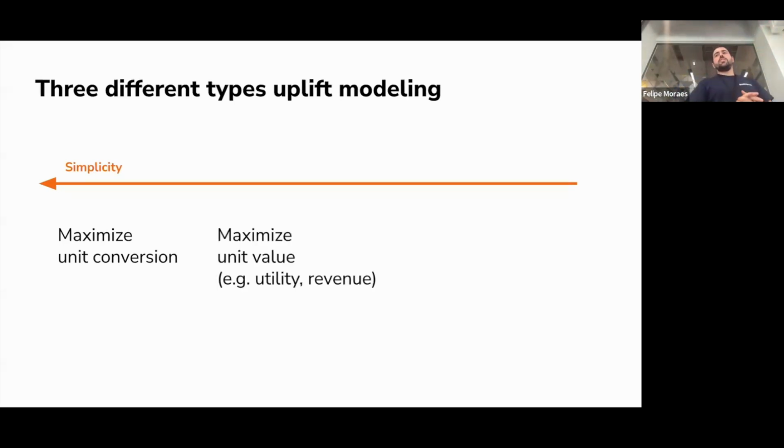Then you can do maximization of unit value. So you can find your utility function. It can be your long-term value, it can be your revenue, it can be another thing. It's a continuous metric, and in principle it shouldn't be too much harder than conversion. But in practice, revenue has a log normal distribution or an exponential distribution with a long tail, so this ends up being a little bit trickier to model, and people don't actually discuss this so much in practice.